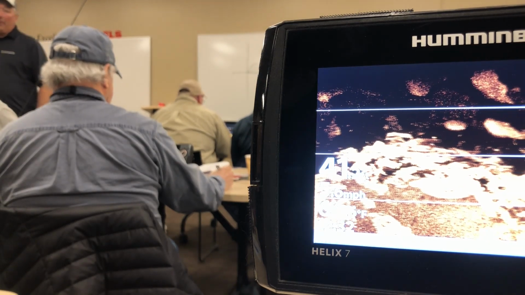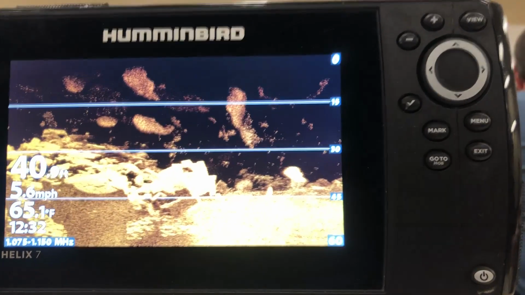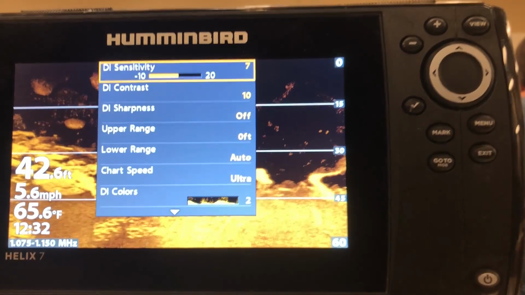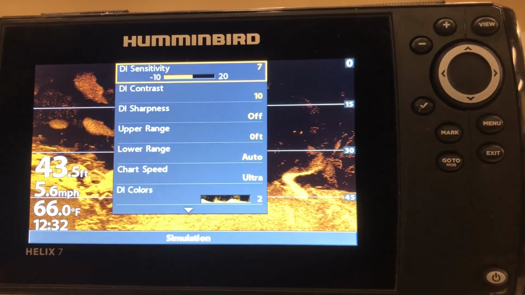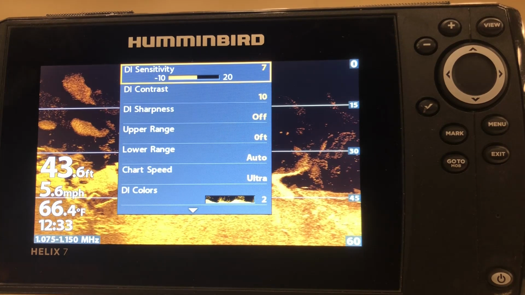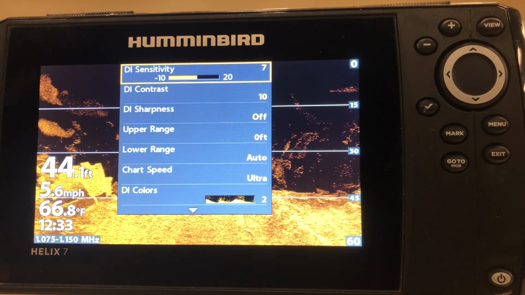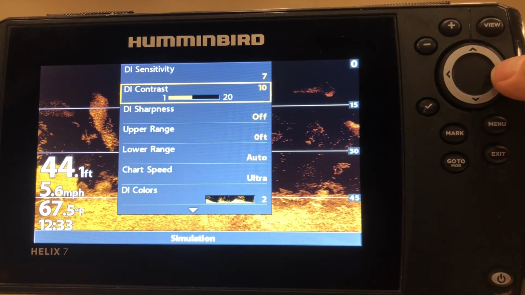So we'll hit our menu button one time and we're going to get an express menu. Some of you will see sensitivity, contrast, sharpness. Some of you will see sensitivity and DI enhance. If you see DI enhance, I want you to highlight that and hit the right arrow key. Otherwise, we're going to talk about contrast. Now you should see contrast in your DI enhance menu.